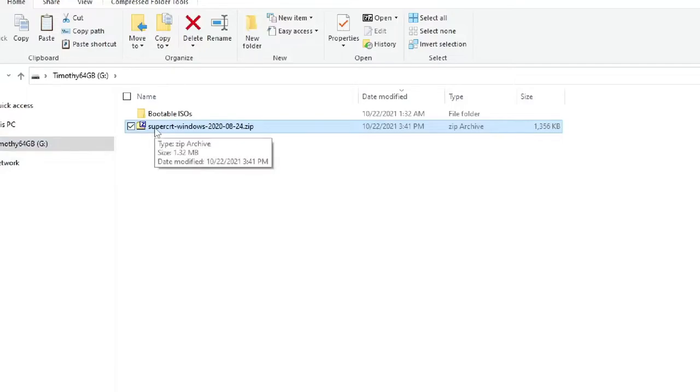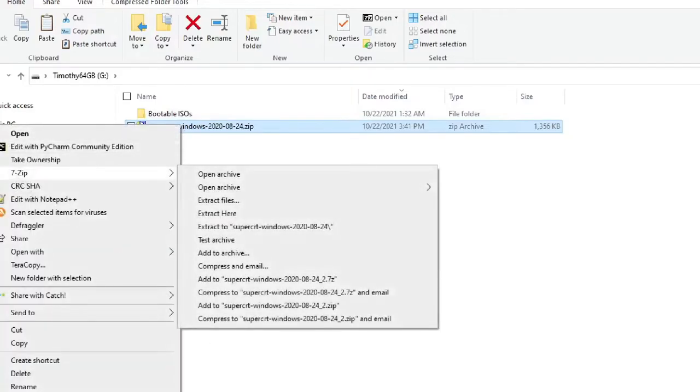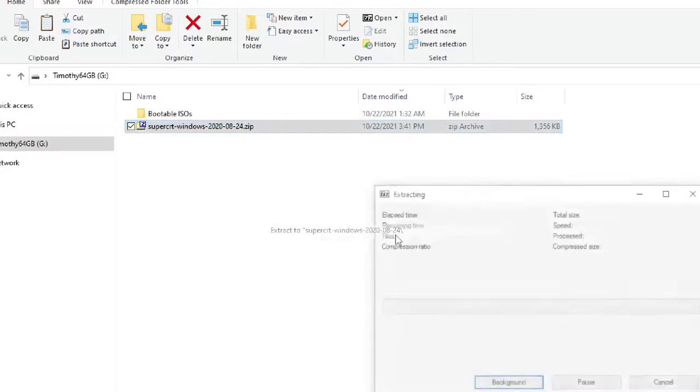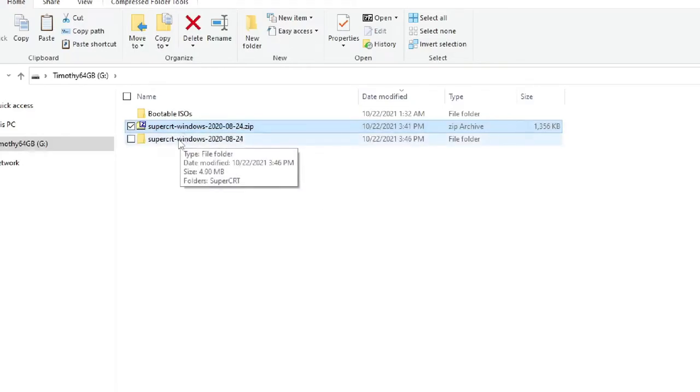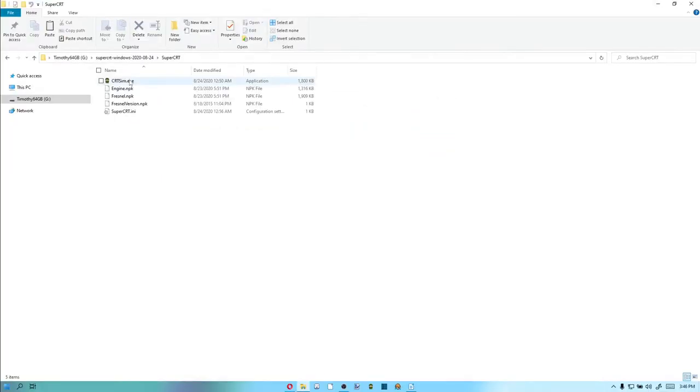Now, the thing you just downloaded is not actually the program. I mean, it is, but we need to first extract it. I recommend using 7-zip or WinRAR to extract it. This is a portable program, so there is no installer for this. So we have to make a folder where we will extract the program to. After that's done, you can fire up the program, SuperCRT.